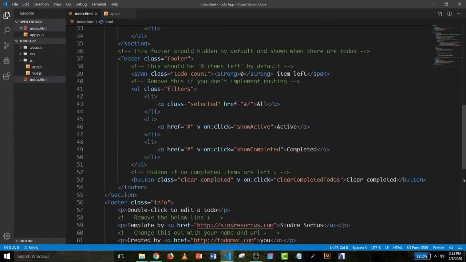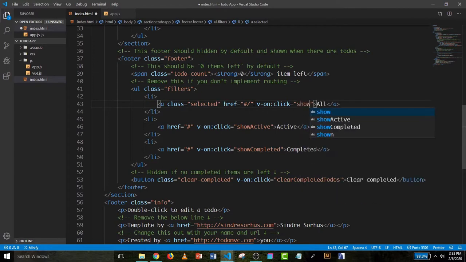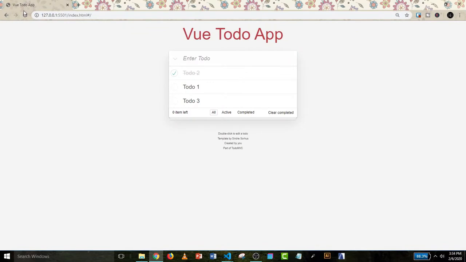So let's go back here. The reason is because we have not added an event listener here. So let's have v-on, let's say click, and it's going to be equal to show all. Save all this. Let's go back, reload. So we click on active, completed, all.